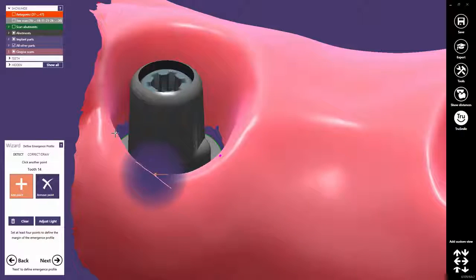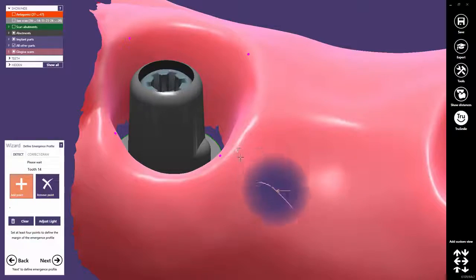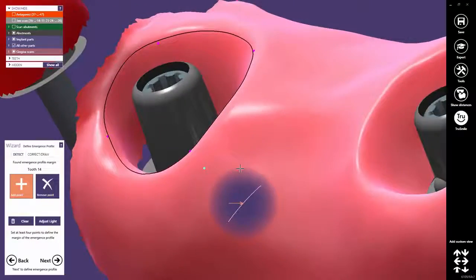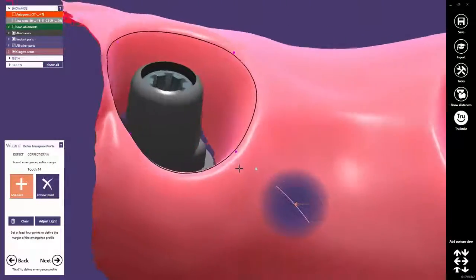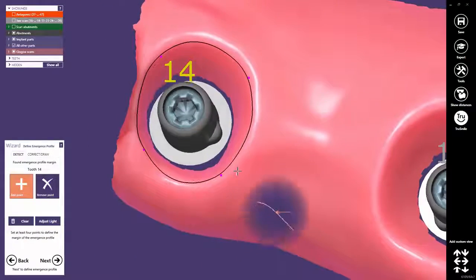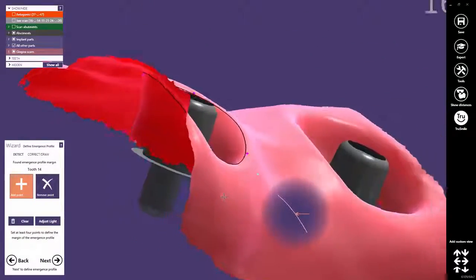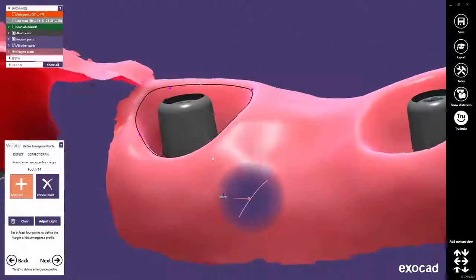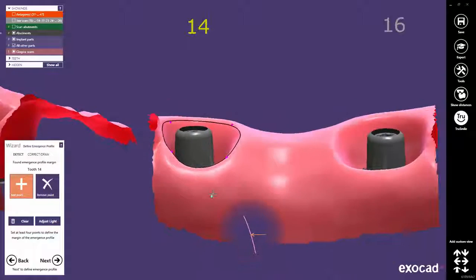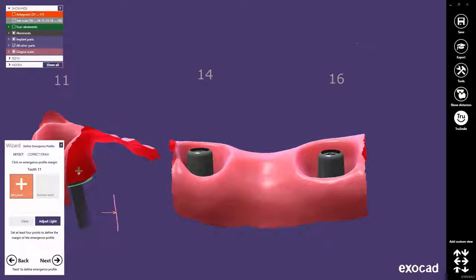Set again 4 points to start the automatic detection. Verify the result. To do this, you can also adjust the light to the view direction. This feature can also help you to find the emergence profile margin in difficult cases. Click the Next button again to proceed to the next emergence profile margin.